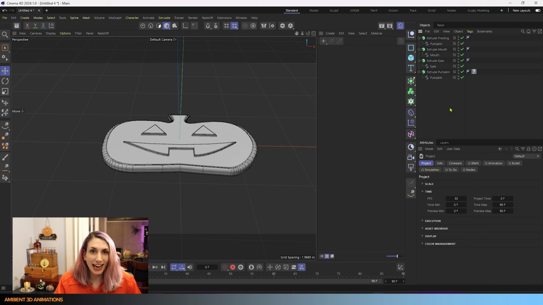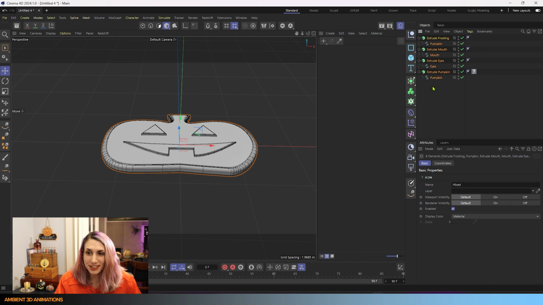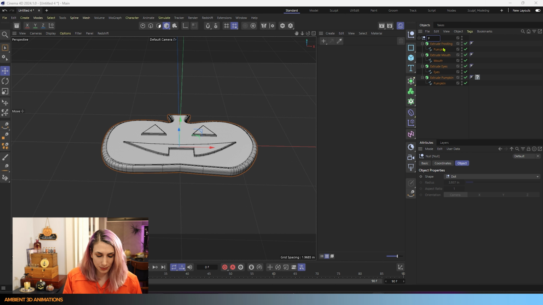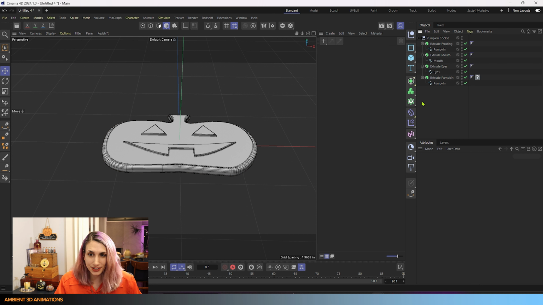So what I'll do now is I'll select all of these and I'll use the hotkey Alt-G to place all of these within this null. I'll rename this pumpkin cookie. And now let's texture this.